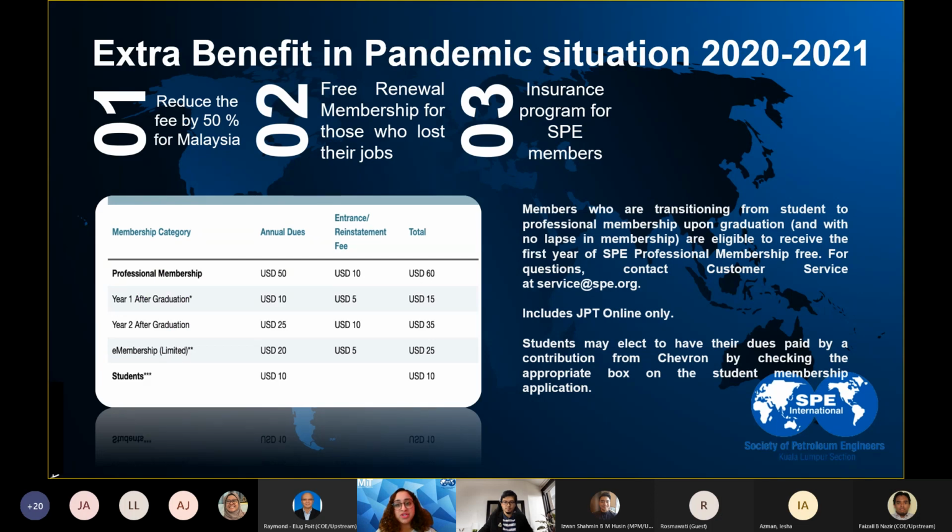During this pandemic situation, for last year and for this year, there will be three new things introduced. One is the fee for Malaysians will be reduced by 50%. The membership renewal will also be free for those who have lost their jobs, and there is the insurance program for SPE members. Members who are transitioning from student to professional membership upon graduation will be eligible to receive a first year of SPE professional membership. That means that will be free.